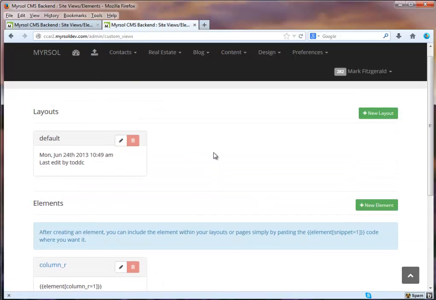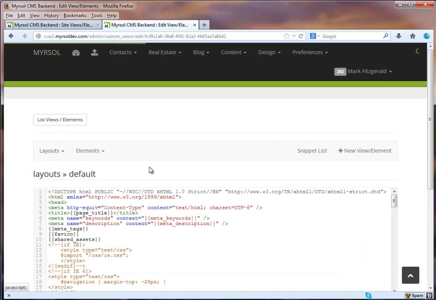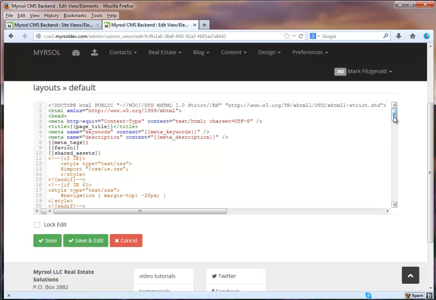If you need to change your phone number or something, you'll just go to the layout section and click on the default view. Then you can just scroll down, and usually it's near the bottom. You'll see your footer.